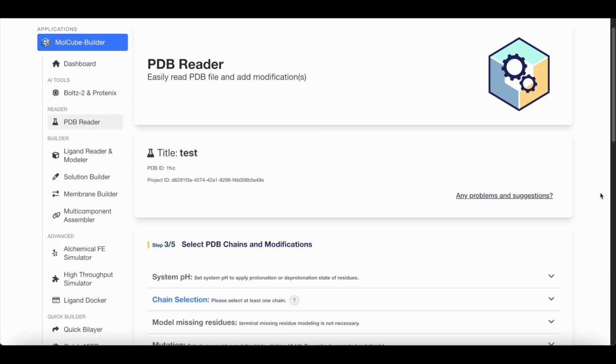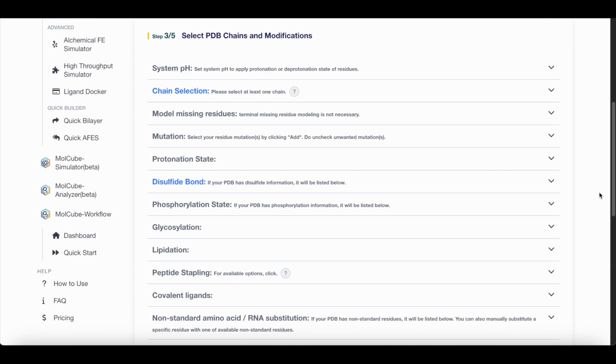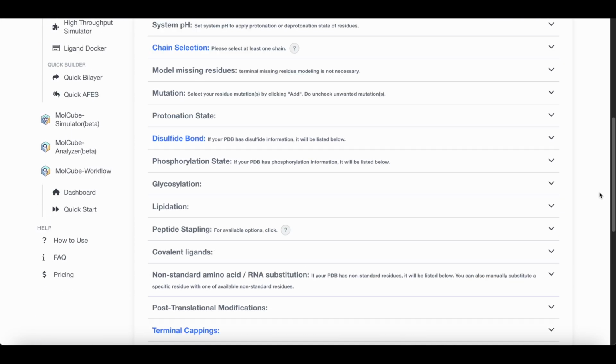The PDB Reader is a required module whenever your builder workflow involves a protein structure. It provides the essential first step for preparing a protein or protein-ligand complex prior to system construction. In this demo, we introduce the advanced options of the PDB Reader.